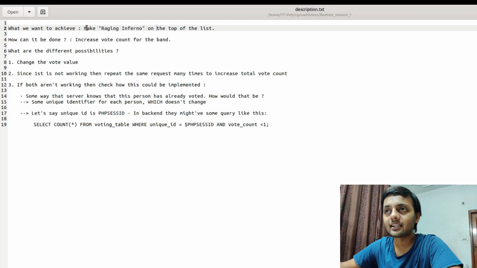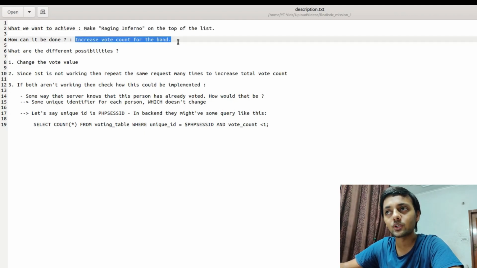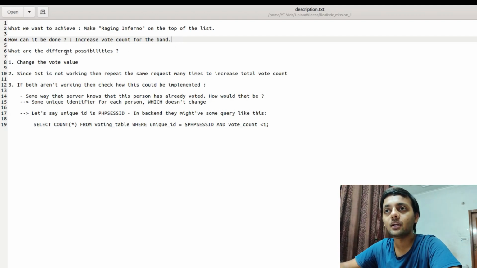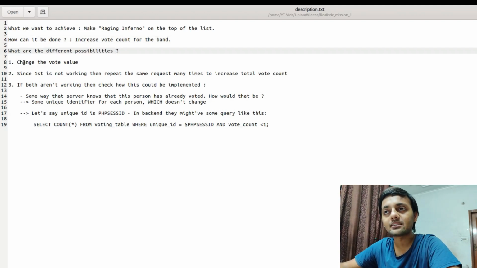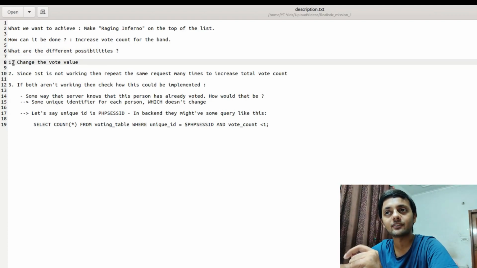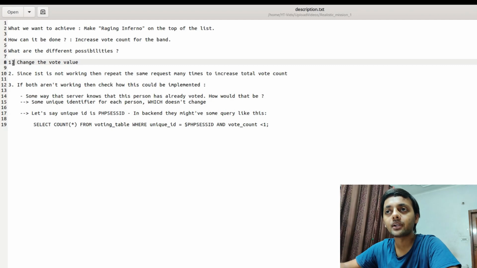So our target was to make the Raging Inferno top of the list. How could this be done? We need to increase the vote count for the band so that the average shoots up. What are the different possibilities? Once we proxied the request to Burp, the first thing we saw was a vote parameter with the value that we had passed from the UI in the front end. So we changed the vote value and it worked, right?